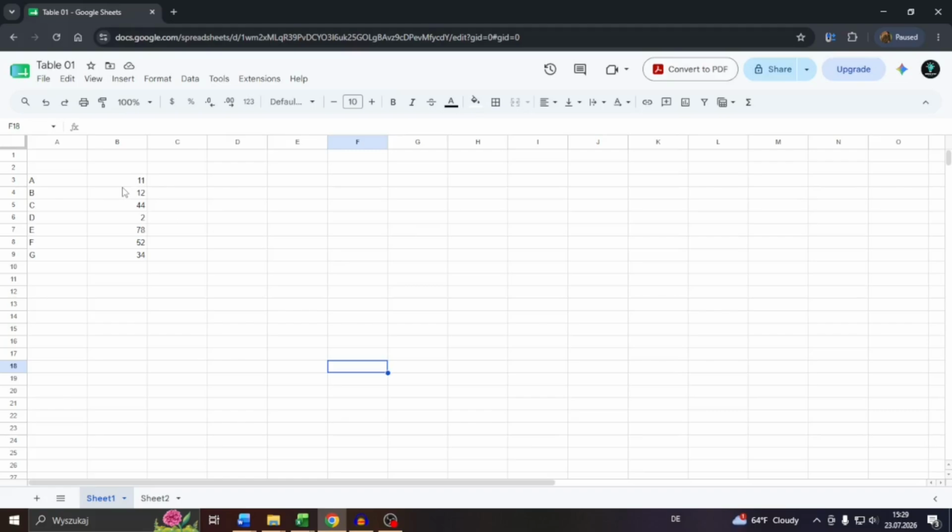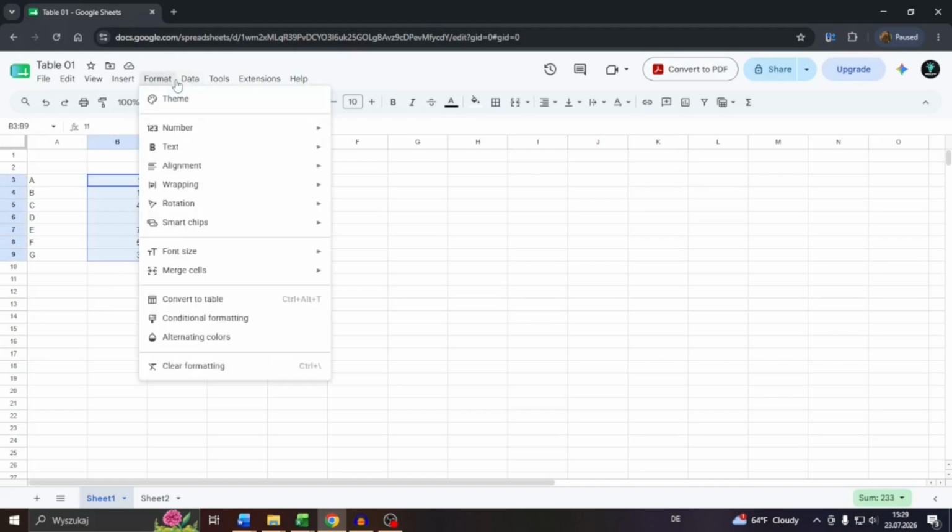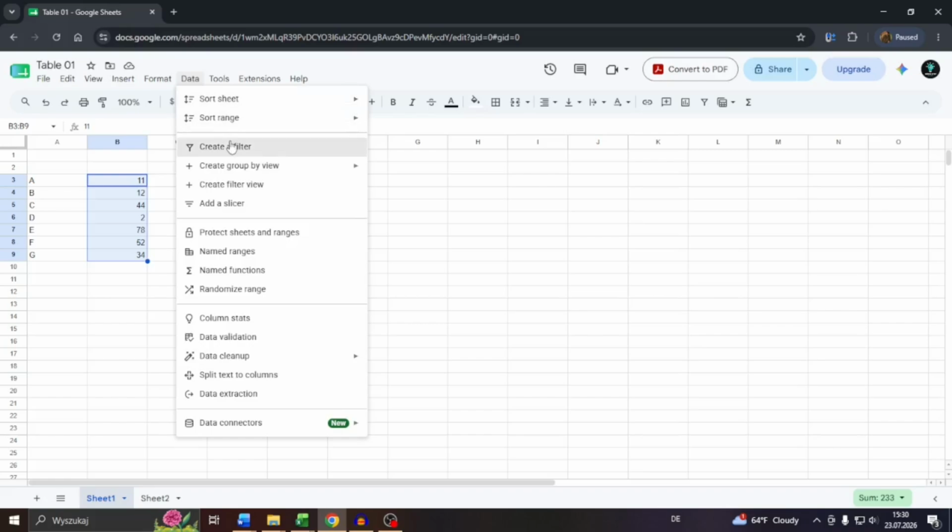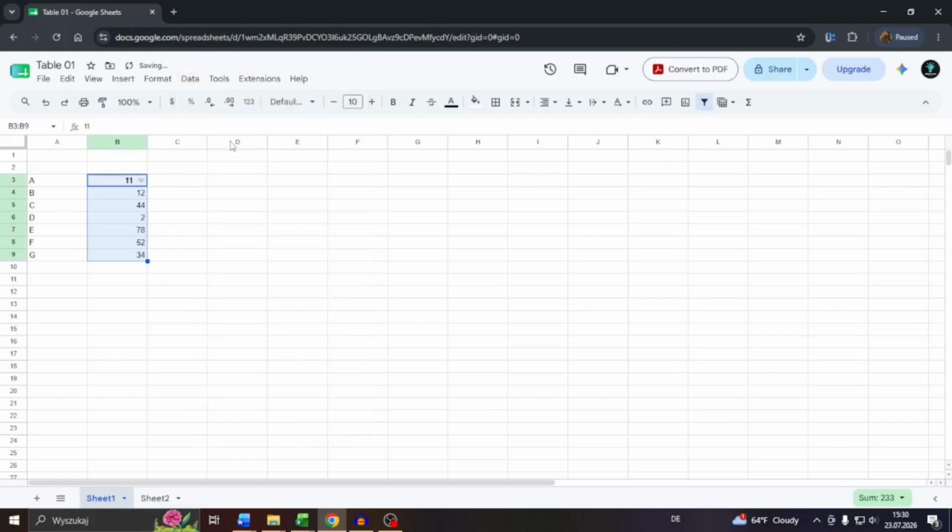So let me navigate to this example spreadsheet with that range of data. What you want to do, guys, is highlight the cells with the data you would like to have included in the filter. And then navigate to Data, select Create a filter, and then you will see the filter here.